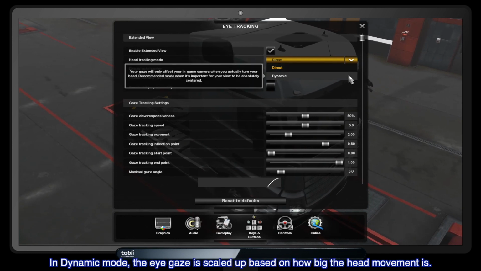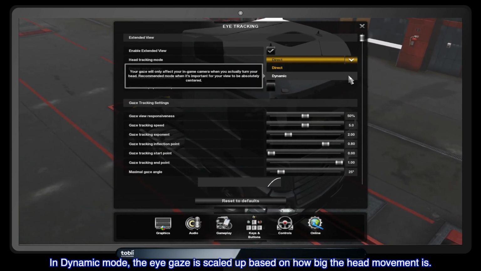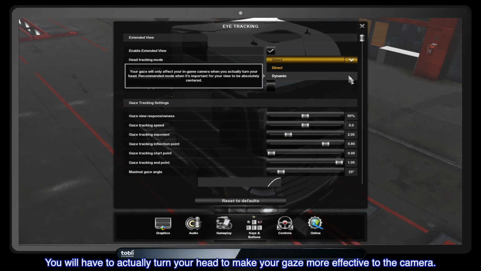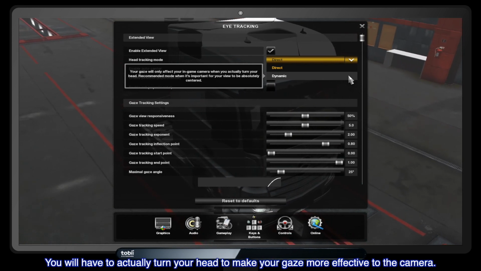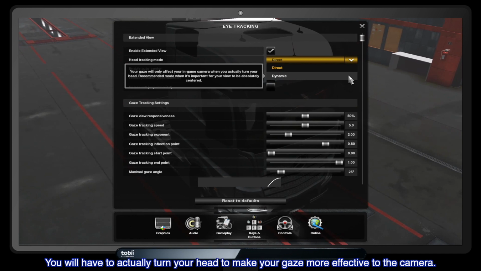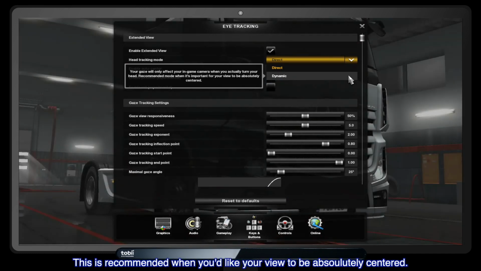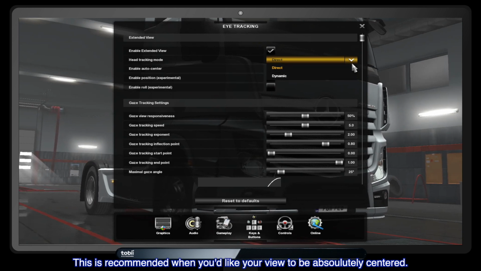In dynamic mode, the eye gaze is scaled up based on how big the head movement is. You'll have to actually turn your head to make your gaze more effective to the camera. This is recommended when you like your view to be absolutely centered.